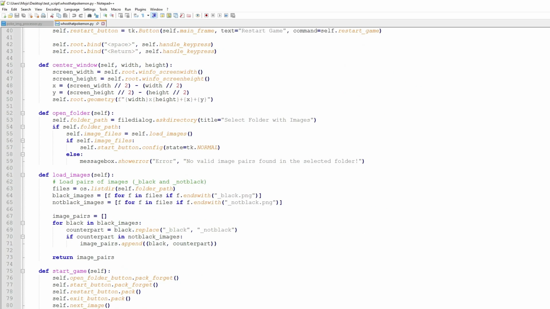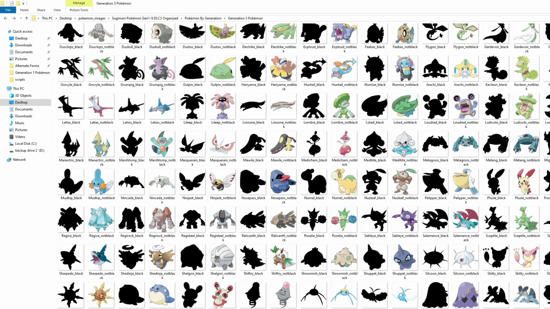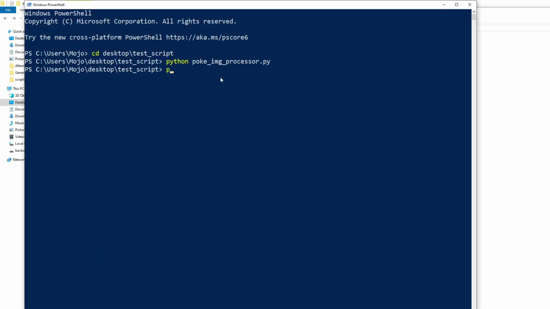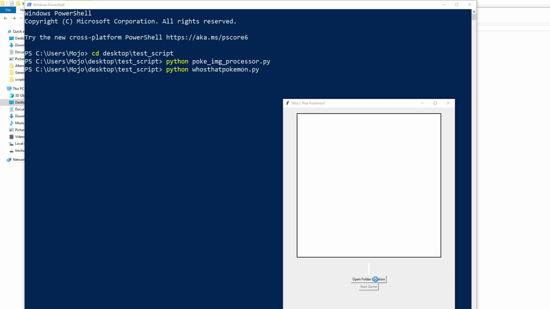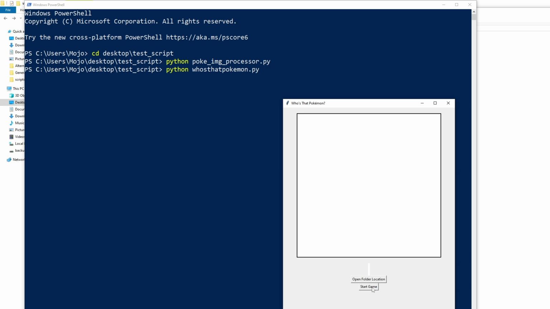But we should be almost done. I guess this takes a lot of processing power because it's giving me the wheel. But once it's done, we'll get a pop-up. And it's done. So then we can exit. I forget what I called it. So Who's That Pokémon? So let's go here and type that in. There we go. So we'll open the folder. We'll go back. Let's select Gen 3 since we just worked on that. And essentially now I can hit start game.